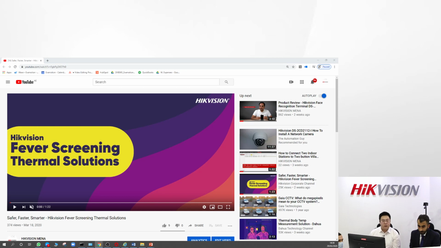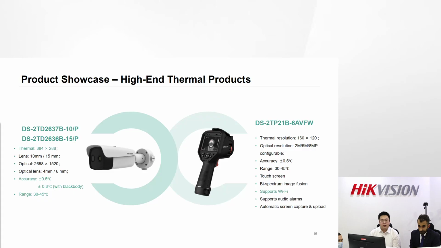We also have multiple lenses to choose from, the 15 millimeter lens and the 10 millimeter lens, and we can detect a temperature range from 30 degrees Celsius to 45 degrees Celsius. The accuracy of the camera, as we talked about before, can reach plus or minus 0.5 degrees Celsius. With the help of a blackbody in the solution, we can reach plus or minus 0.3 degrees Celsius.